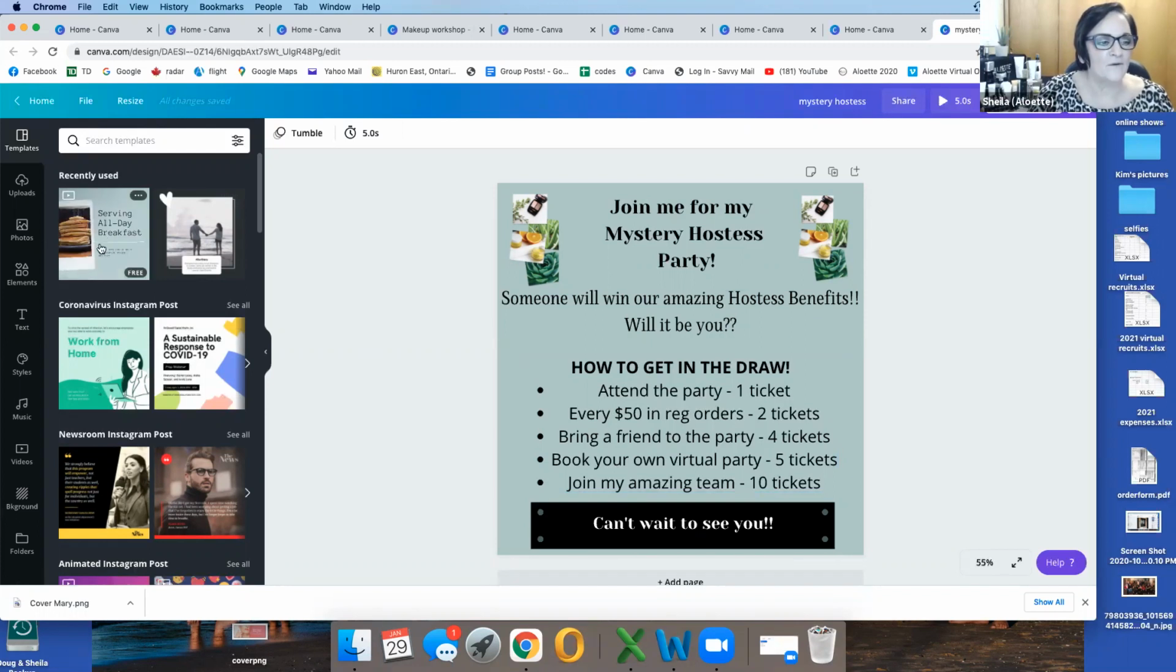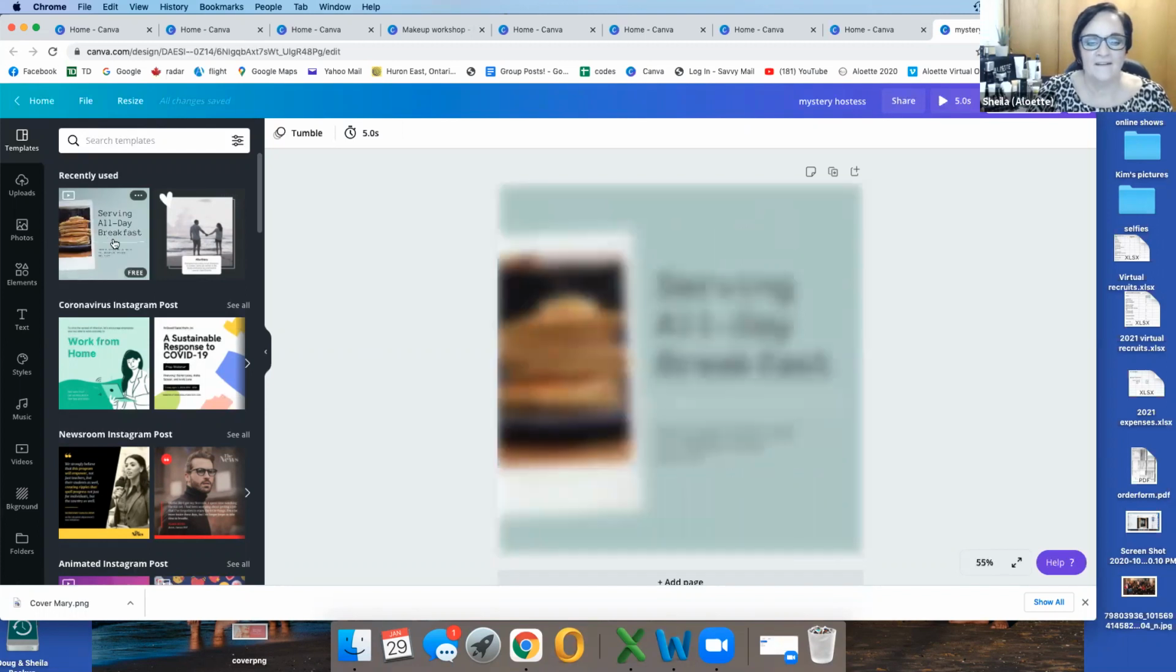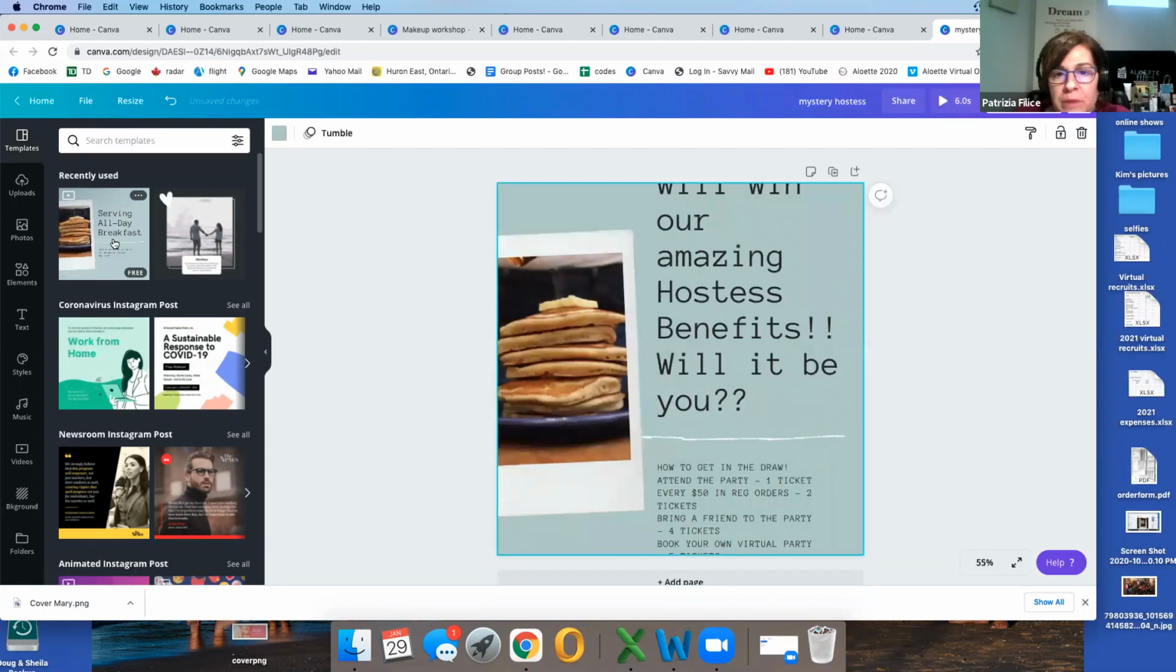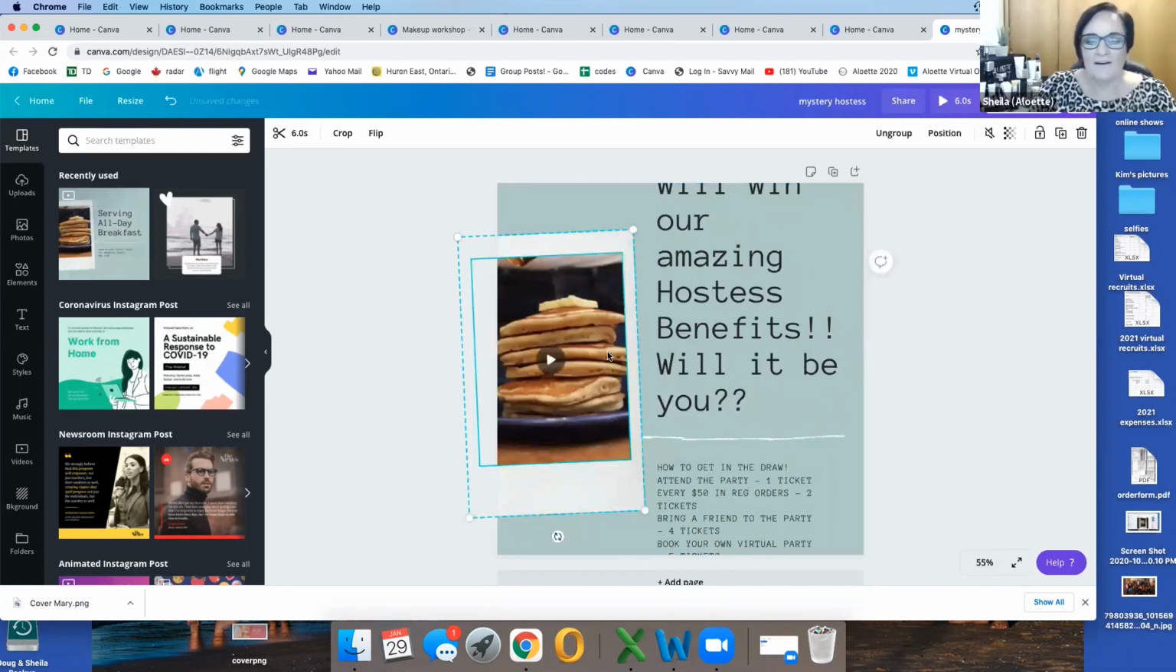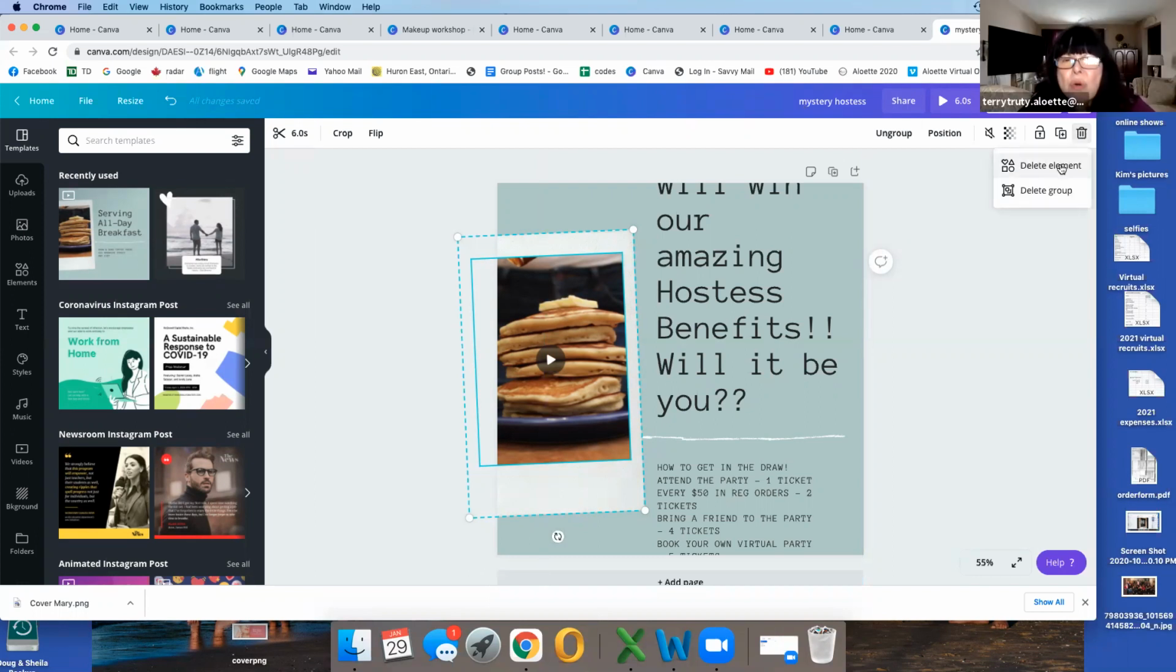Well, okay, so it was this one. And then I took the picture off and then added in my own typing. Sheila, can I just ask you, how'd you take the picture off? So you highlight it so it's got the little lines around it, and then you go up here to the little garbage can and then click delete element.